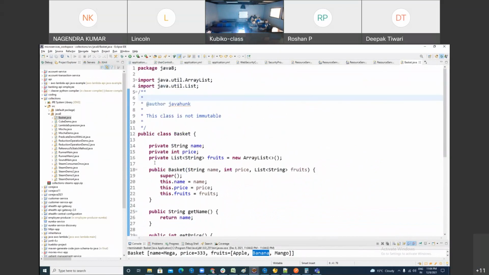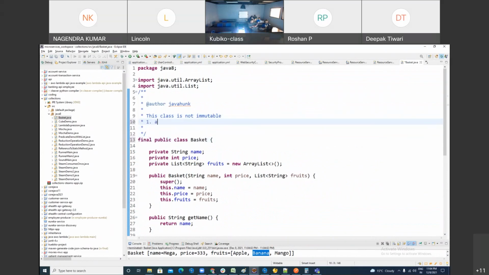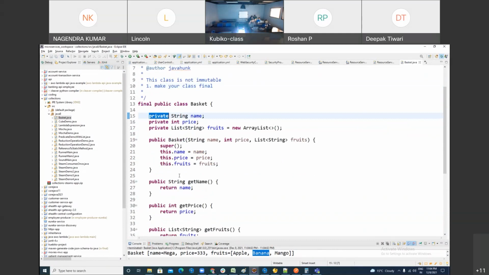So if you want to make your class immutable, the first thing is you should make your class final, so that nobody can inherit it. And attributes should be initialized only by the constructor. It is only possible when you make the attributes final. If you make it final, this value will be initialized only by the constructor.